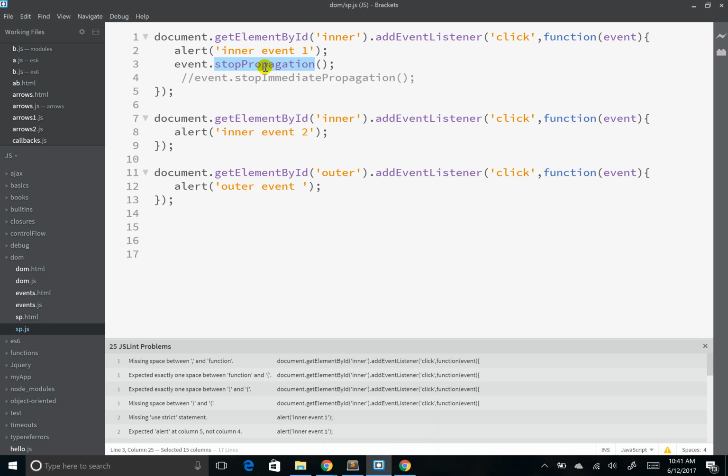Here you can also do event.cancelBubble equal to true, but that's for lower browsers which do not support stopPropagation. You use event.cancelBubble equal to true for IE 7 and below, I guess. Okay, so you need to understand the difference between stopPropagation and stopImmediatePropagation.